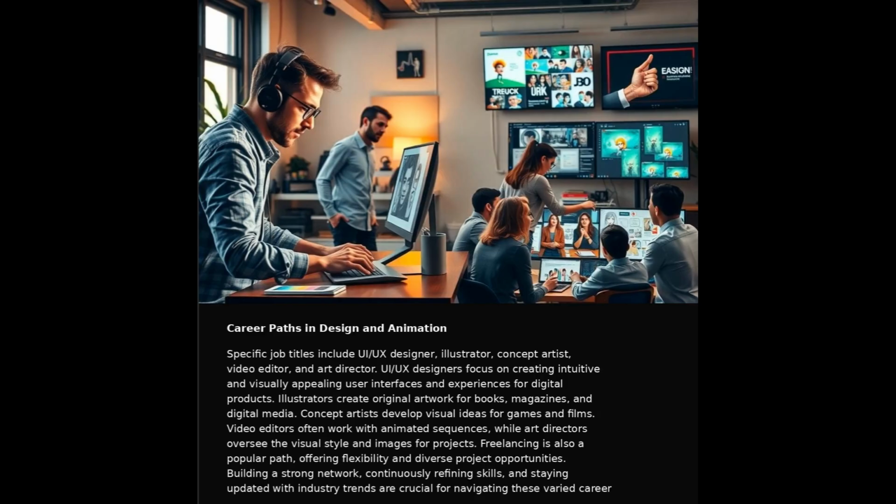Specific job titles include UI/UX designer, illustrator, concept artist, video editor, and art director. UI/UX designers focus on creating intuitive and visually appealing user interfaces and experiences for digital products. Illustrators create original artwork for books, magazines, and digital media. Concept artists develop visual ideas for games and films. Video editors often work with animated sequences, while art directors oversee the visual style and images for projects.